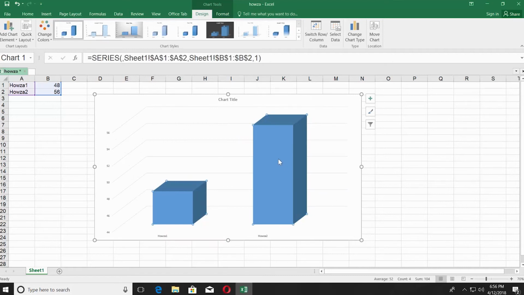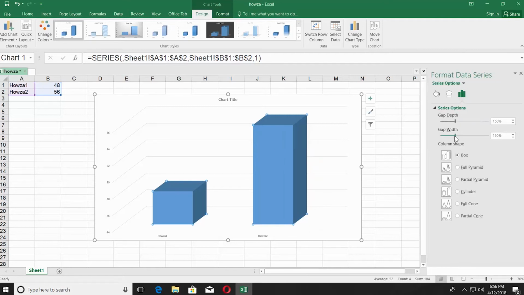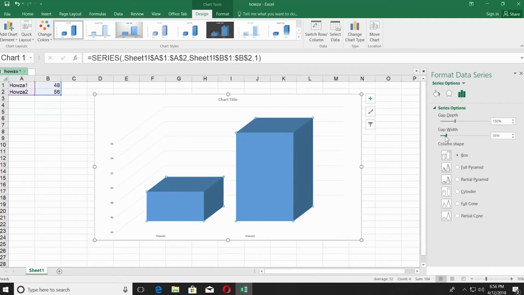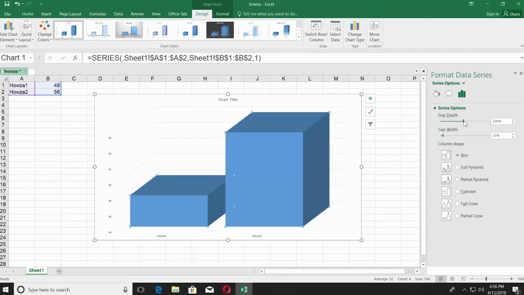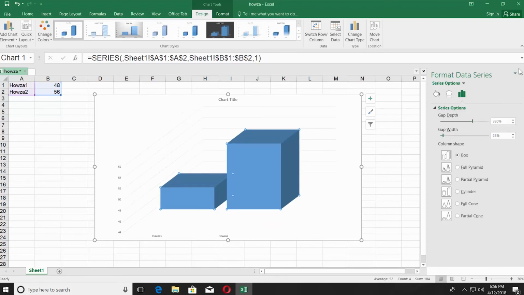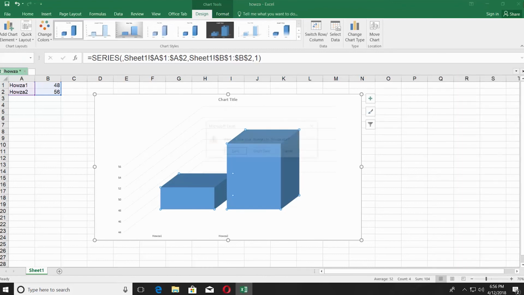Right-click on the bar you want to make wider. Select Format Data Series from the list. Move the gap width pointer until you're satisfied with the result. Do the same for gap depth. Click on the tiny cross at the top right corner when you finish.